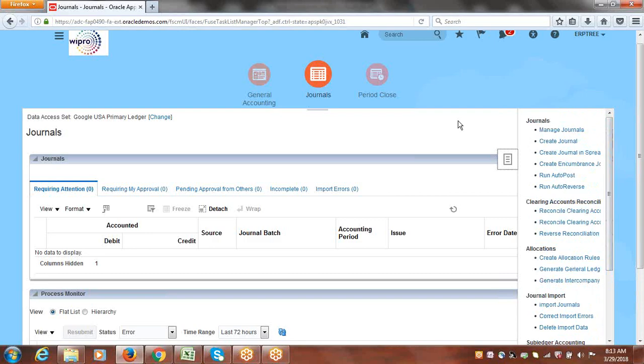Now what we want to do is create the journal. To create the journal, click on the create journal task.